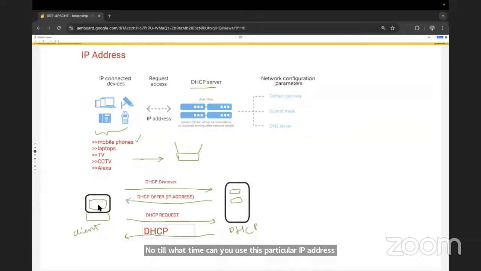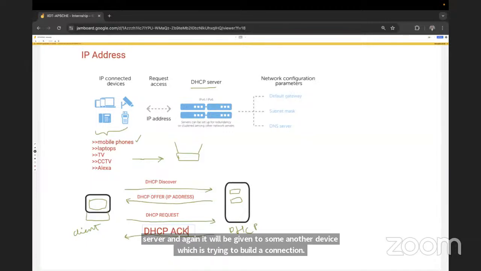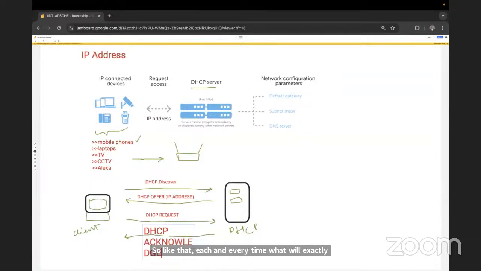Till this laptop is connected to this particular network, only until that time can you use the IP address. If you disconnect from this server, your IP address will be taken back by the DHCP server, and it will be given to another device which is trying to build a connection. Each and every time, whenever a new device is getting connected to either this router, so let me write it clearly, guys, here.